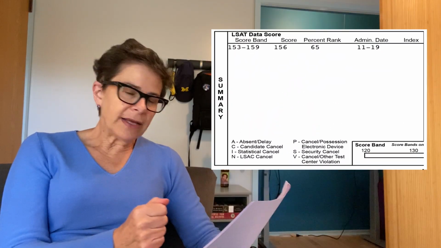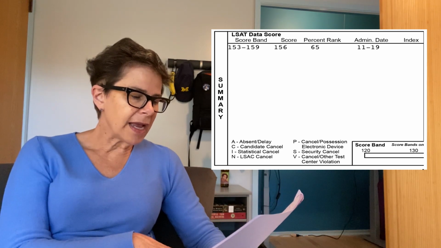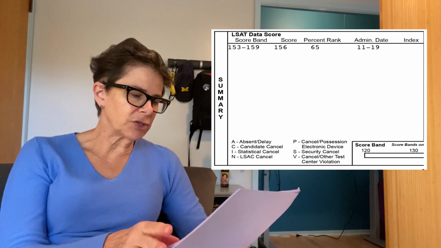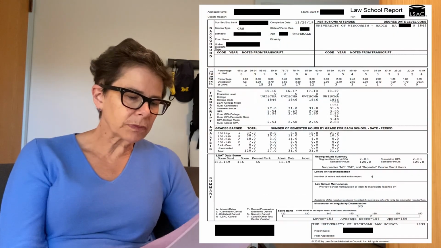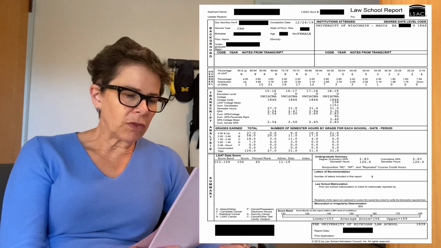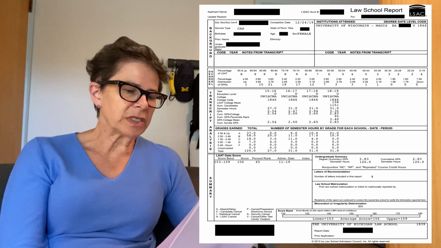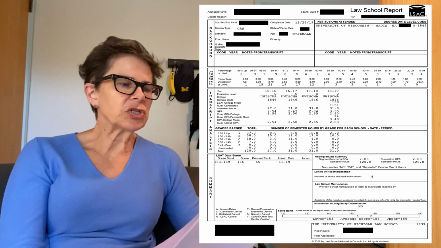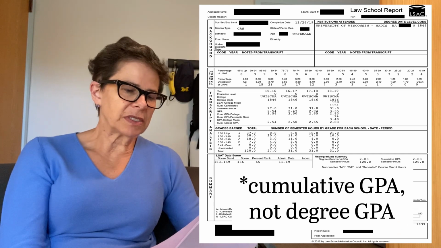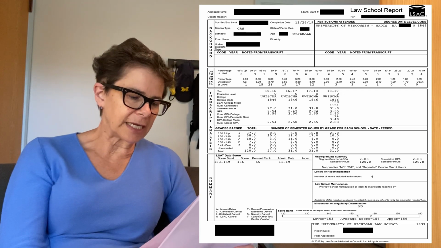And now I look to the LSAT box, where I can see this candidate took the LSAT just one time, and she got a 156, which is in the roughly top third in the country, 65th percentile. I look at the GPA. I mentioned she had a 2.83 from Wisconsin. That's the only institution she's ever attended, so it is her degree GPA too. Sometimes you'll see a degree GPA that is different than the cumulative GPA, but not in this case.